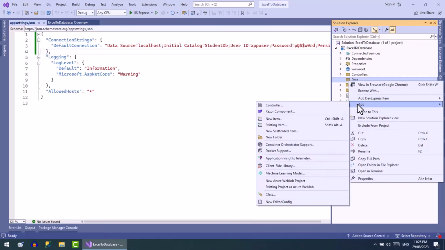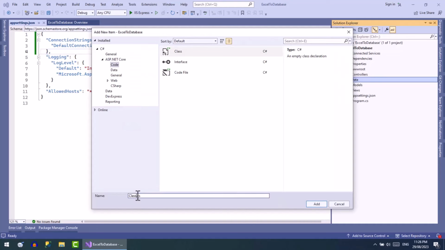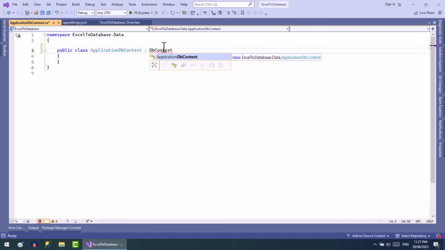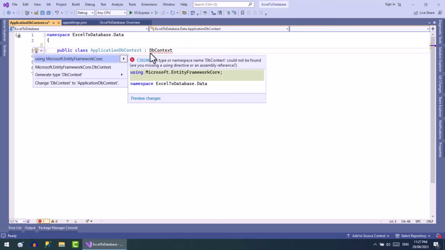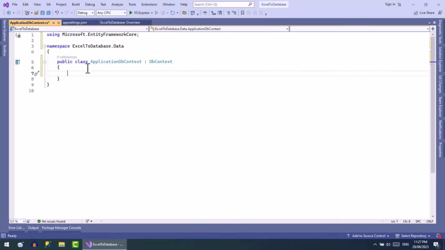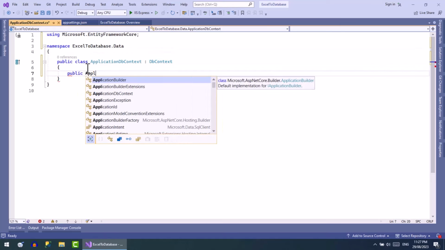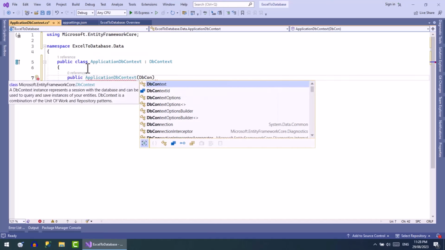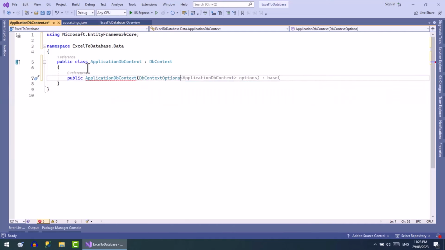Now add a class in Data folder and name it ApplicationDbContext. This class will handle the communication with the database. We will inherit this class from DbContext class. Put the cursor on DbContext and press Ctrl+period button. Click on using Microsoft.EntityFrameworkCore. Next, define the constructor. To complete the code, you can press the tab button.